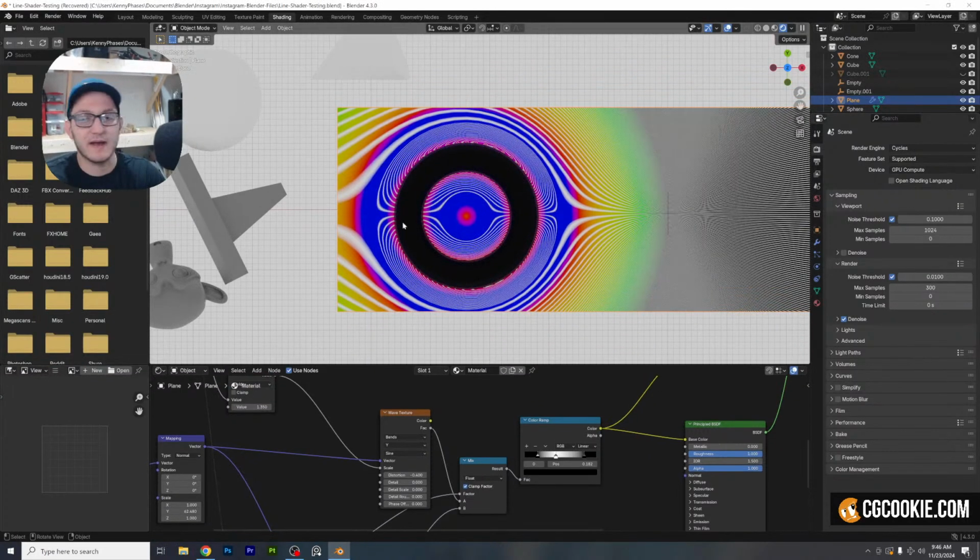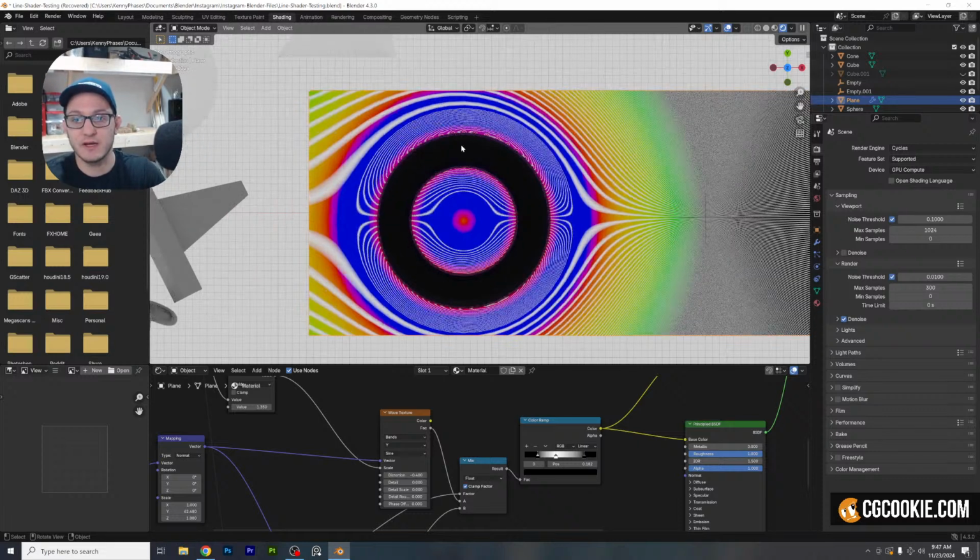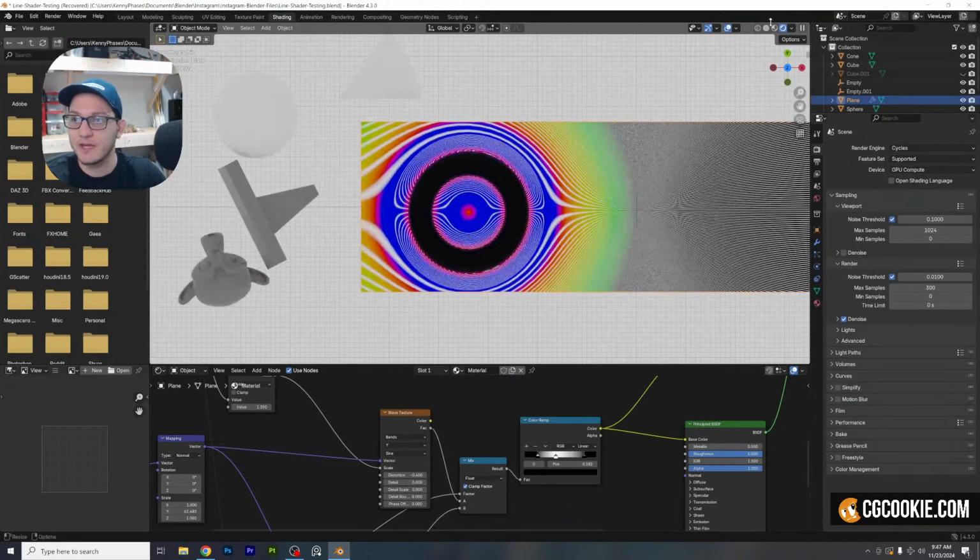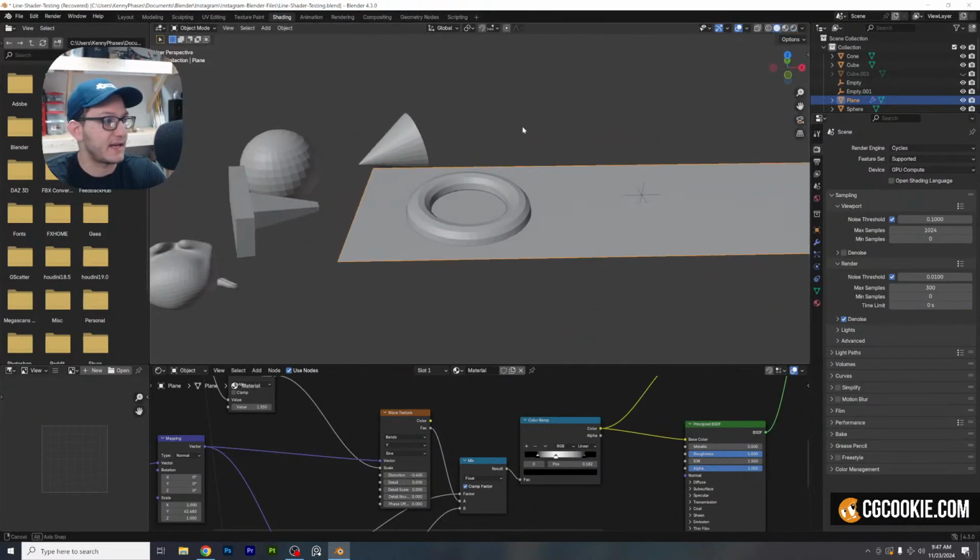As you can see here, I have this procedural shader that I mentioned in the title. Basically, the way it works is it's a combination of geometry nodes and regular shader nodes. I'm just going to do a quick demo for you on how this works. Basically, I have a plane. I'll go into solid view. I have a plane and a few objects right here, nothing too crazy.